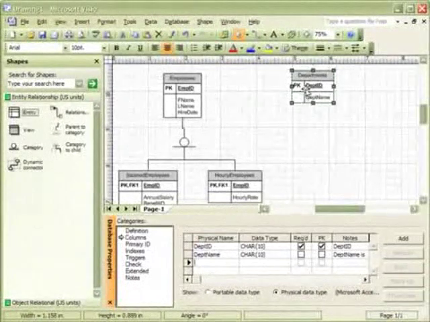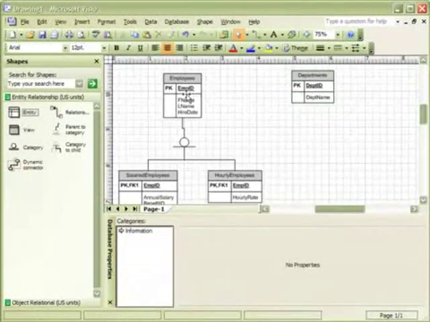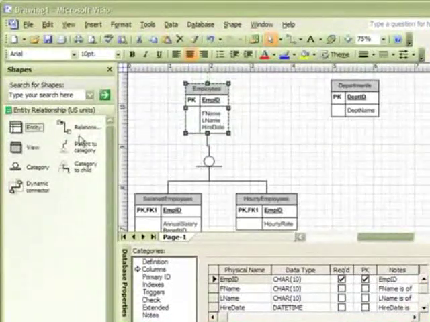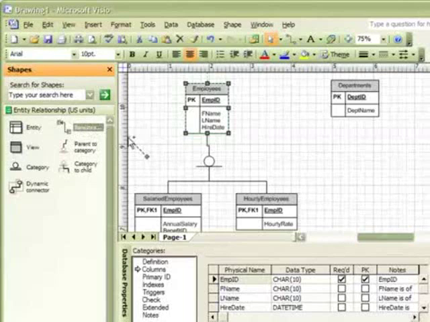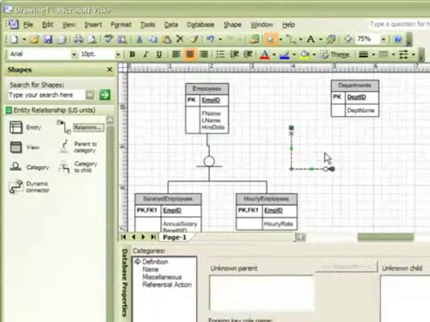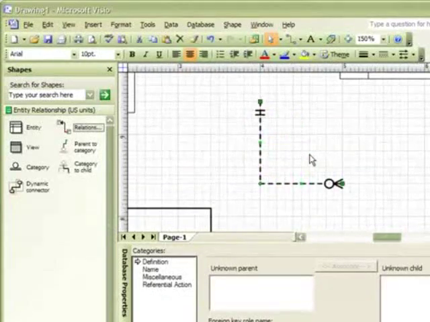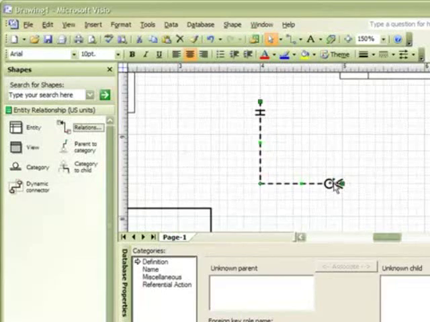Next, we can join our department entities with our employees entity. To do this, we would create or drag a relationship shape onto our page, and notice the relationship shape has two sides. One side looks like a crow's foot because we changed our database modeling, and this is our many side. The other side has two straight lines. That is our one side.